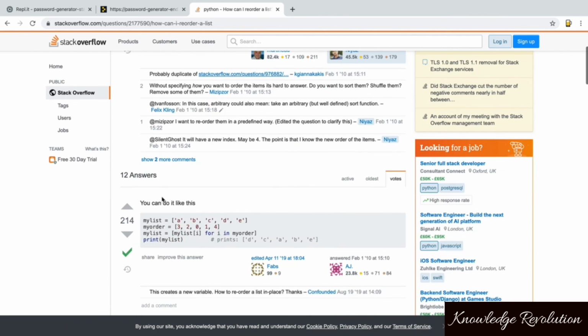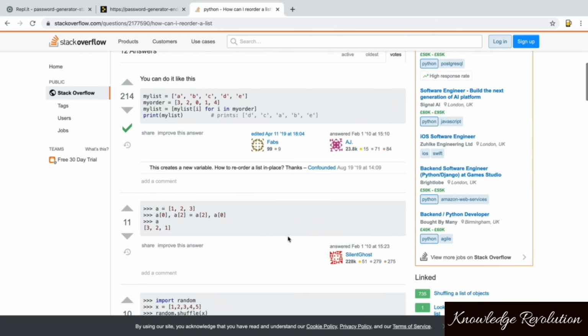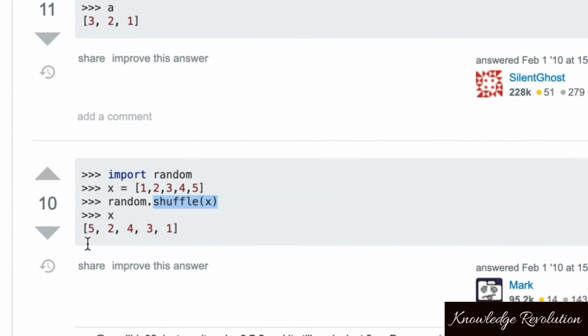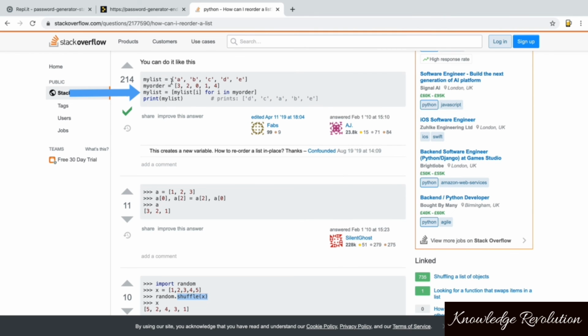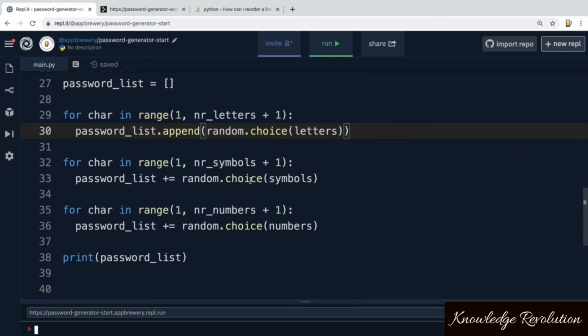So if we scroll down, you can see that the way to do it is either using a for loop like so, or to simply use the shuffle function. This is a much simpler way because it allows us to update the existing list just by calling the shuffle function on it. And this one actually requires us to create a new list, and we have to create a bunch of random numbers for the order and then to reorder them using a for loop. So I'm going to go with this version, and let's try it out.